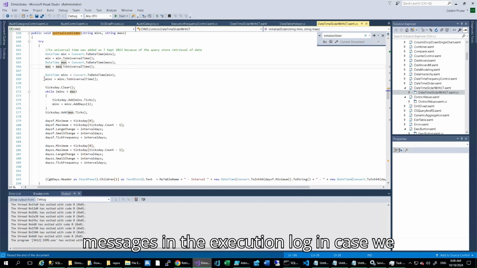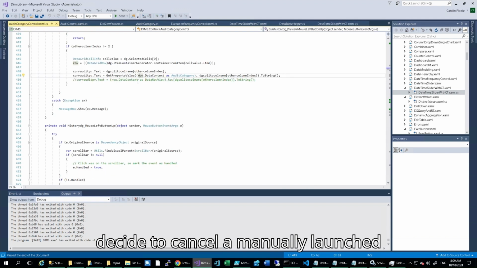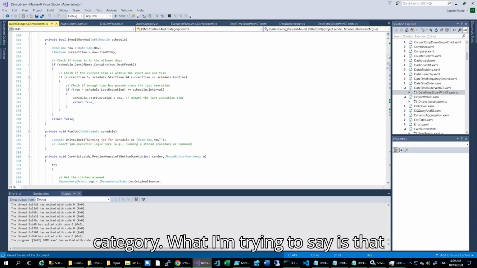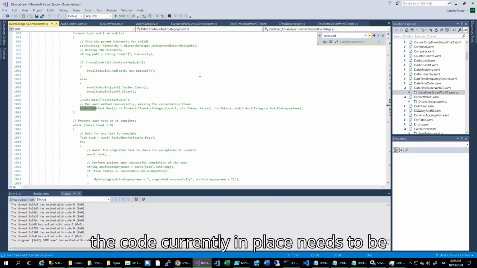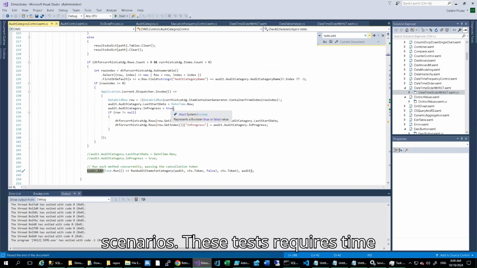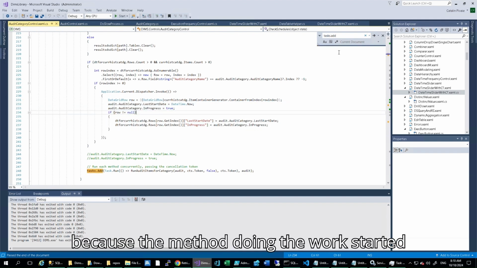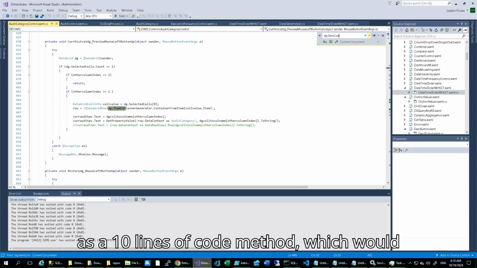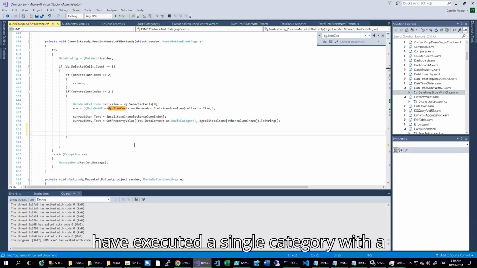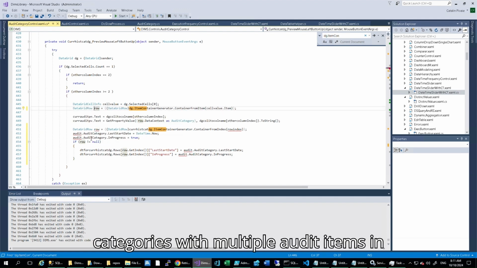Another thing was the messages in the execution log in case we decide to cancel a manually launched category. What I'm trying to say is that the code currently in place needs to be fine-tuned in order to cover all scenarios. These tests require time and modifications in multiple places because the method doing the work started as a 10 lines of code method, which would have executed a single category with a single audit item, to executing multiple categories with multiple audit items in them.